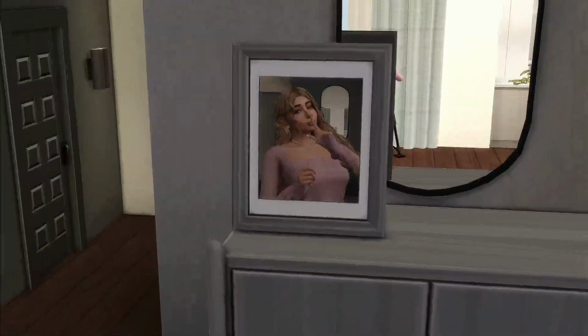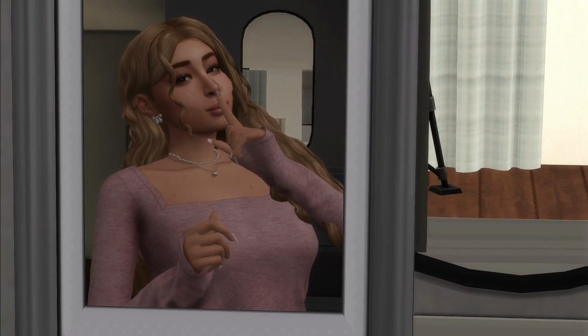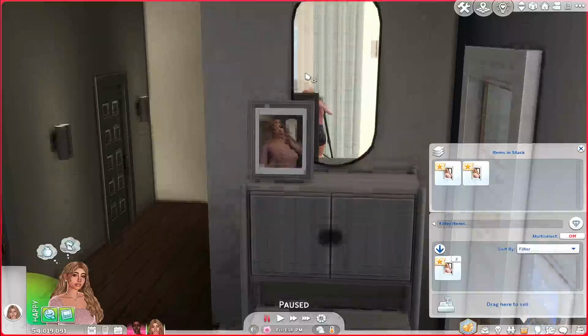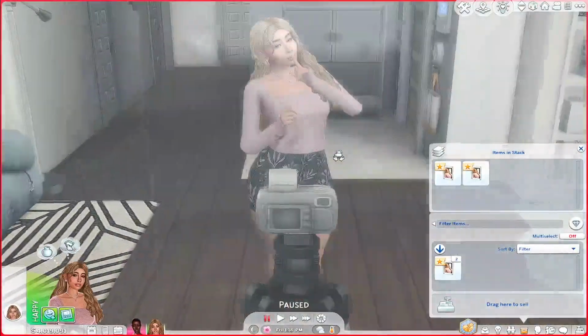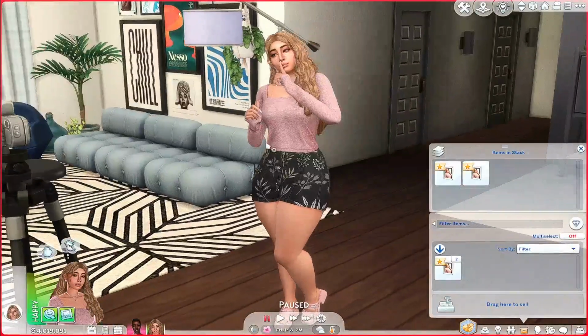This is how I take in-game photos. It's really simple, really easy to use. I can basically do the easy method. That's the long method way of doing it.